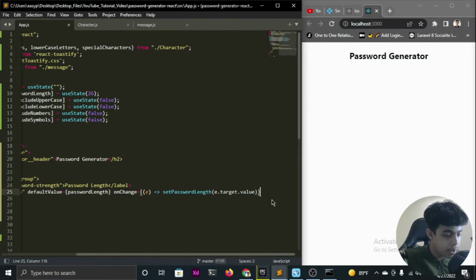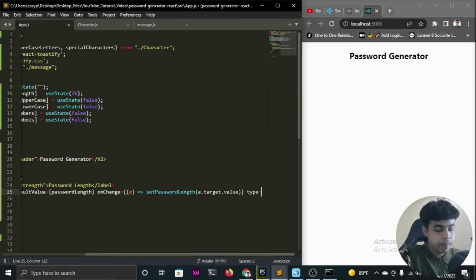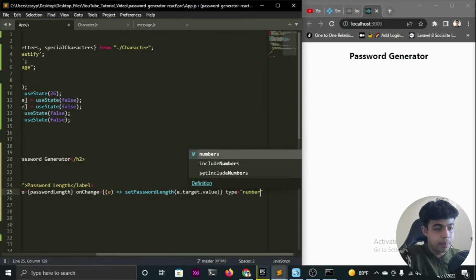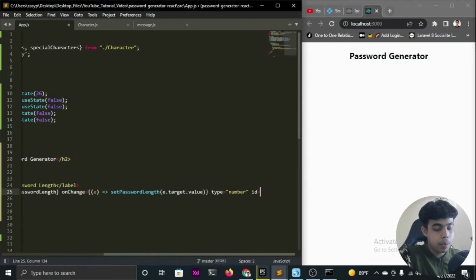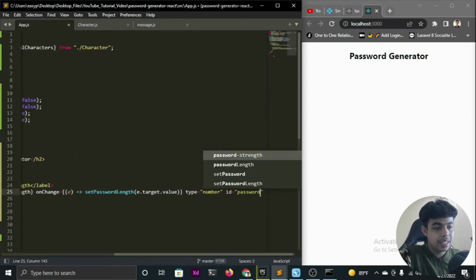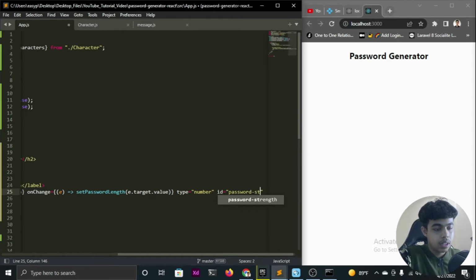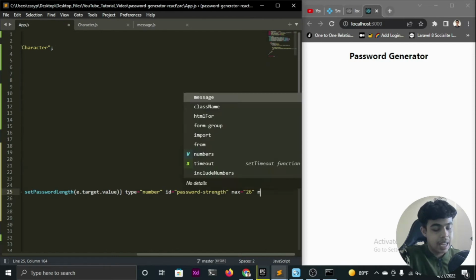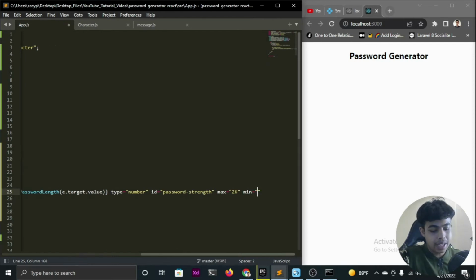Okay, so now after the on change, we're going to provide it a type that is going to be number. After that, I'm going to provide it an ID that is going to be password-strength, and now let me provide it a maximum number the user can go with, which is going to be 26, and the minimum is going to be 8. Less than 8 we are not going to be generating the password because it is not accepted in any kind of website or application for security purposes.